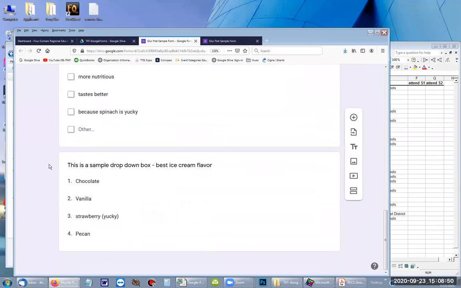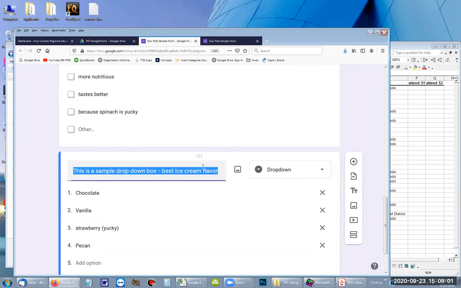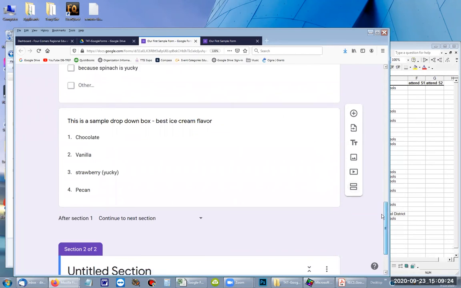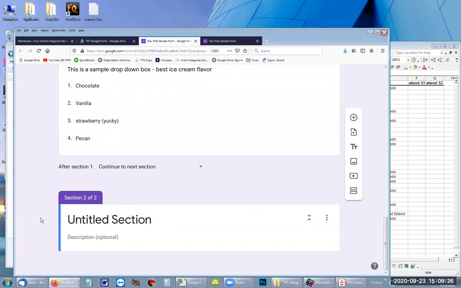So let's now create a new section, a new page, which has the fancy types. In order to create a new section, first thing I'm going to do is click on the previous item. And then you will see over here these two little boxes. And that is to add a section break, or for all practical purposes, add a new page of questions. So let's do that. And now we've got section 2 of 2, untitled section.